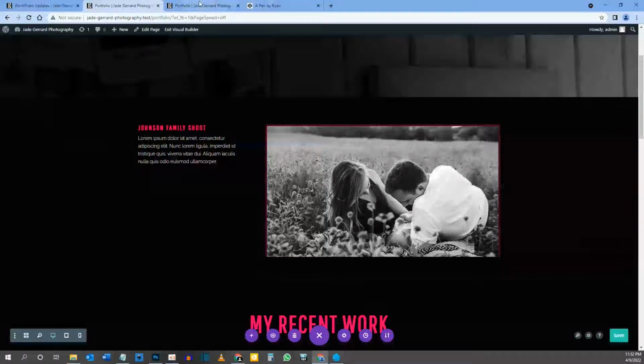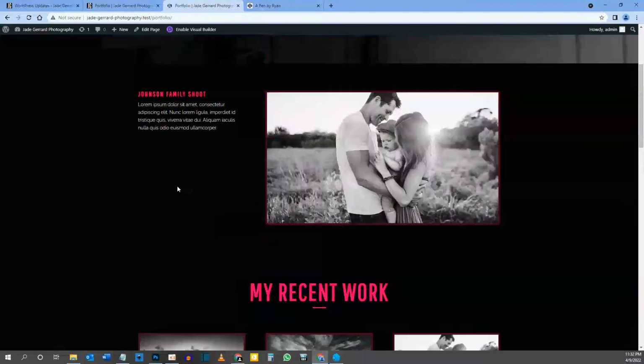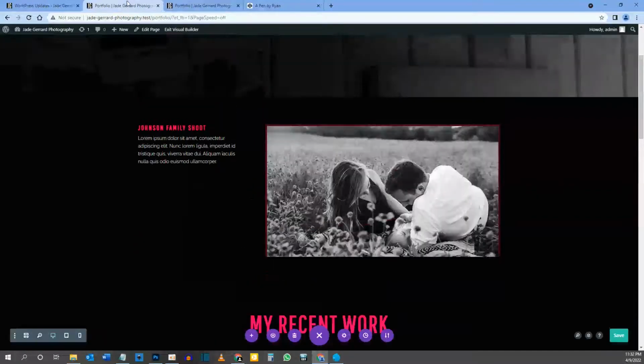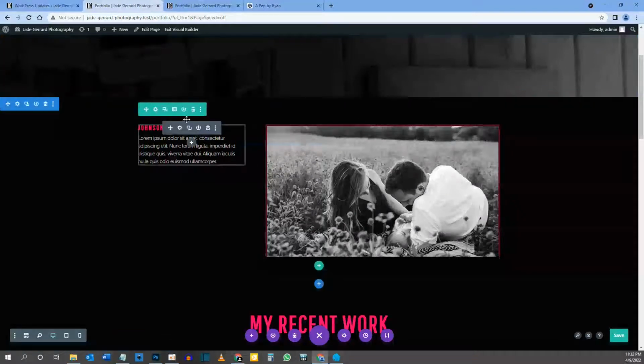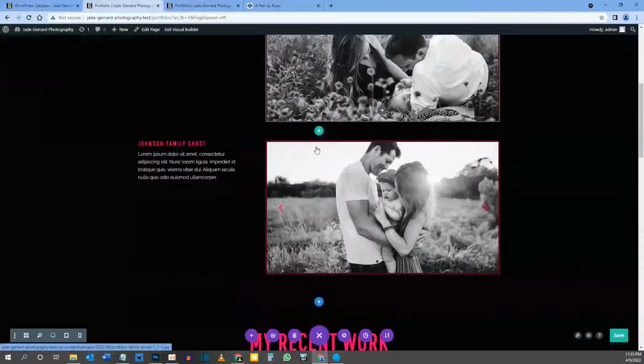Let's go back to our website and do a hard refresh. And then if we hover, you'll see it is now this pink color. So that's it. And then what you want to do is just go back to the page with the Divi builder, and then you just want to duplicate this row. You do that by clicking the duplicate row button or icon. And it will duplicate it like that.